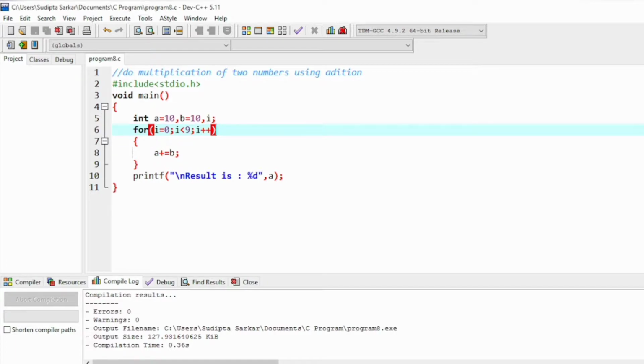Today I will show you how we can use a while loop. You can see already in the previous video that I have taught you how we use a for loop in a program. So now I will show you how a while loop can be used like a for loop.